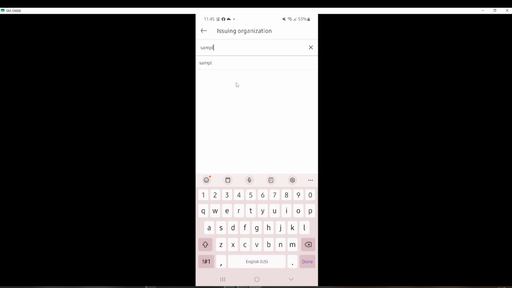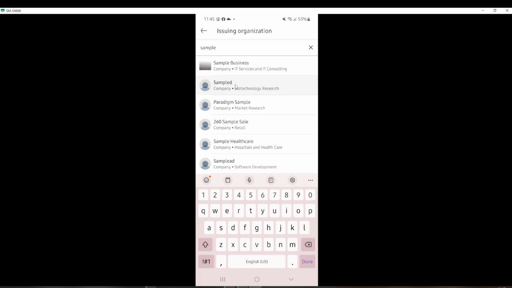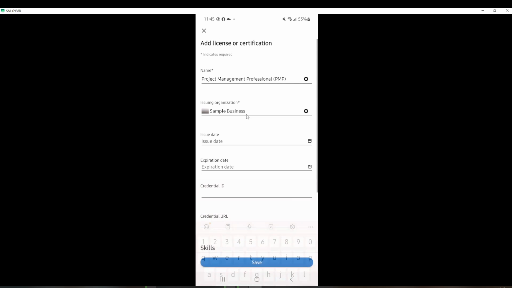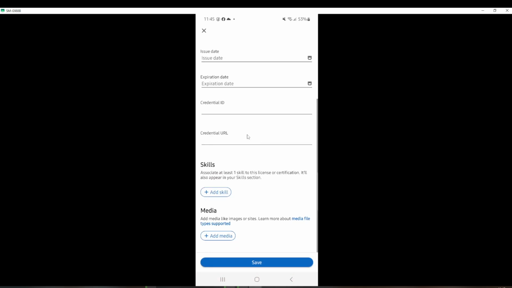Now set the issue date. If your credential has an expiration, add that as well. If it doesn't, you can leave the expiration fields blank. Accurate dates help LinkedIn place the certification correctly on your profile timeline.